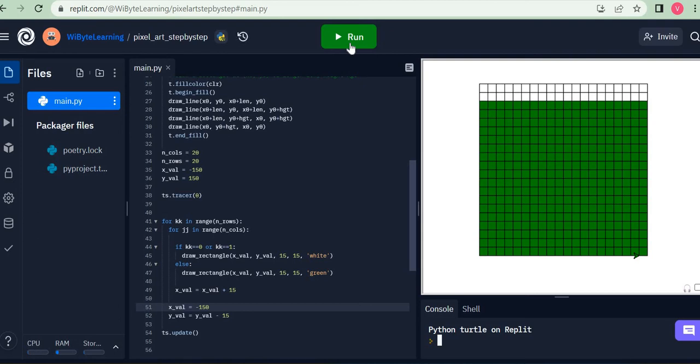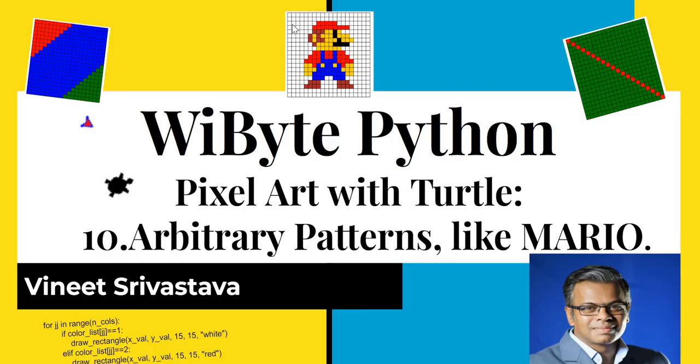Now I can continue this. Look at the third row, right? In the third row, I've got 1, 2, 3, 4, 5, 6, 7 pixels which are white. Then I've got 5 red, and then the remaining are again all white, right?